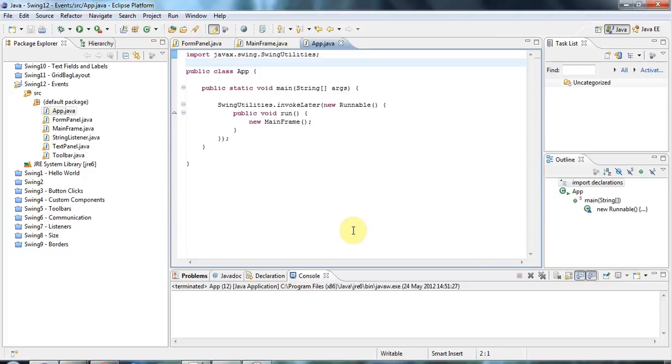Hello, this is John from caveofprogramming.com, and in this tutorial we're going to look at the event object class in Java Swing, and we're also going to take a look at getting the text from text fields in Swing, and form handling in general.